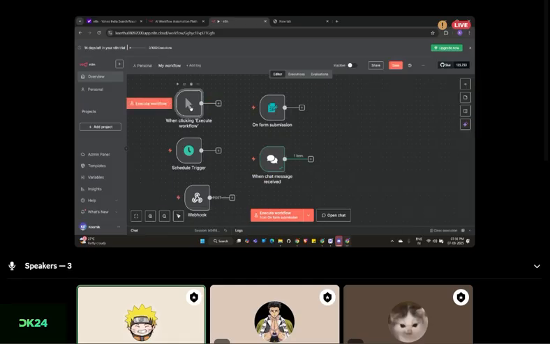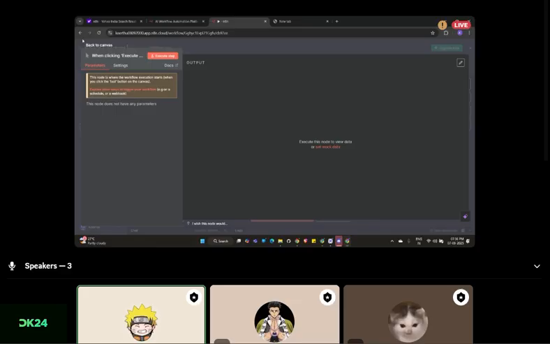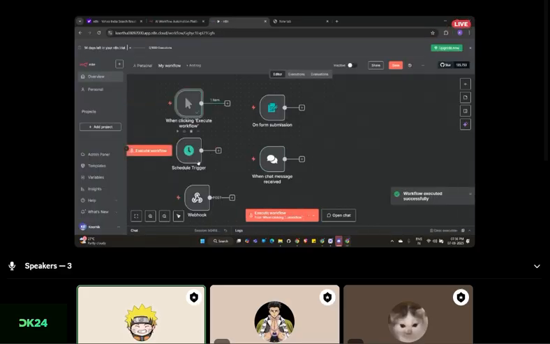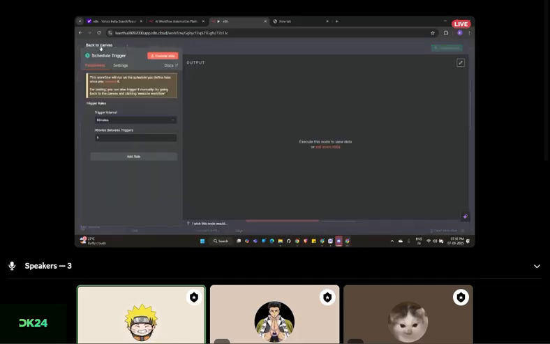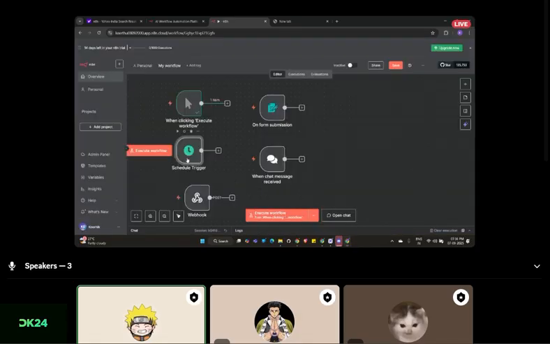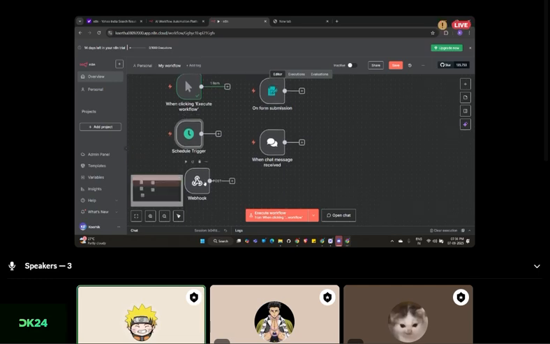So when you click on execute workflow, it will execute the workflow. Schedule trigger is when you schedule something. This is used whenever you have a production kind of setup. For example, we schedule a meeting in DK24 every time, right? So we'll schedule a trigger and send an automated mail saying the meeting is in the next 5 minutes. Next is the webhook, we'll get into this afterwards.